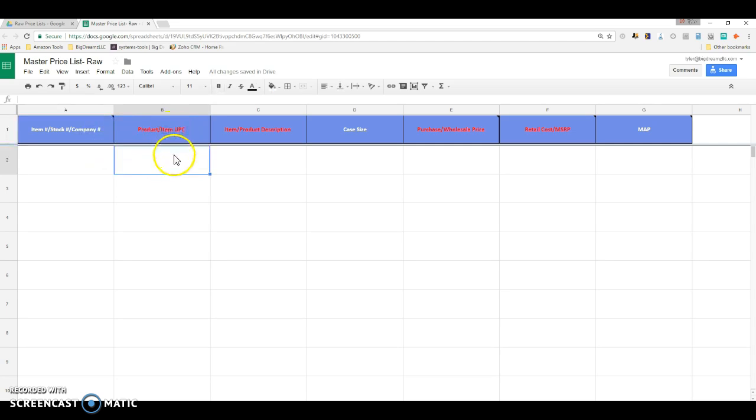Next is the product or item UPC. This is how I often see it on spreadsheets and price lists, so I wanted to include both. They're one and the same, and a lot of times it just says UPC. Those are all the same numbers that we're looking for. So that's that category, pretty simple and straightforward.